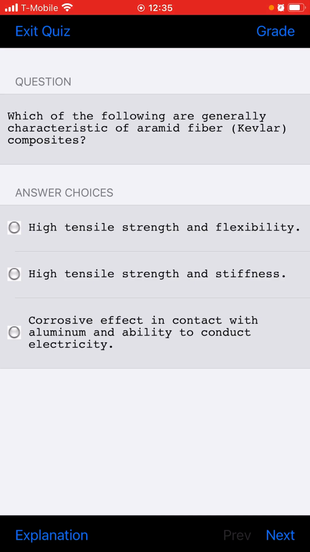MS20426AD6-5 indicates a countersinking rivet which has an overall length of 5/16 inch.